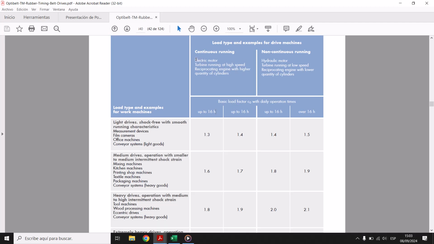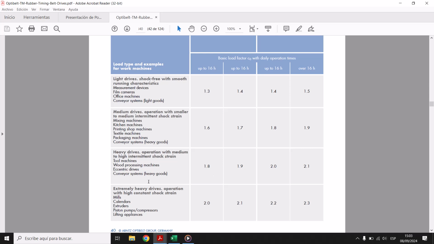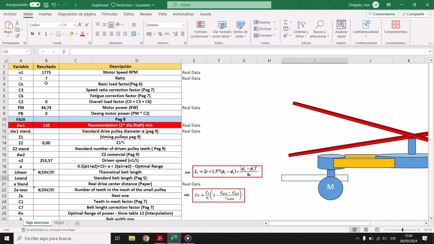We are this in an electric motor because you can see how in the case that you are in the low type, that's an example for you. And as you can see, you have here eccentric drive. So you just match this and this, and you have 1.9. So in our case, the basic load factor is 1.9.